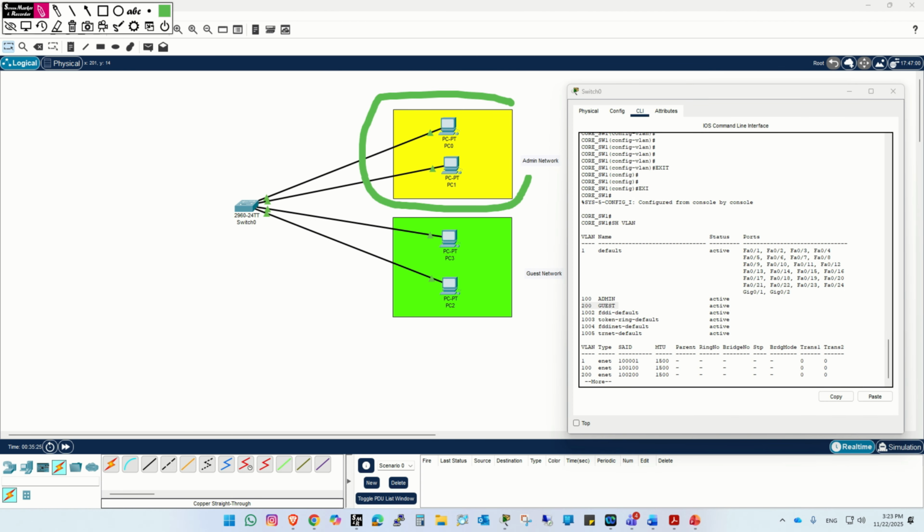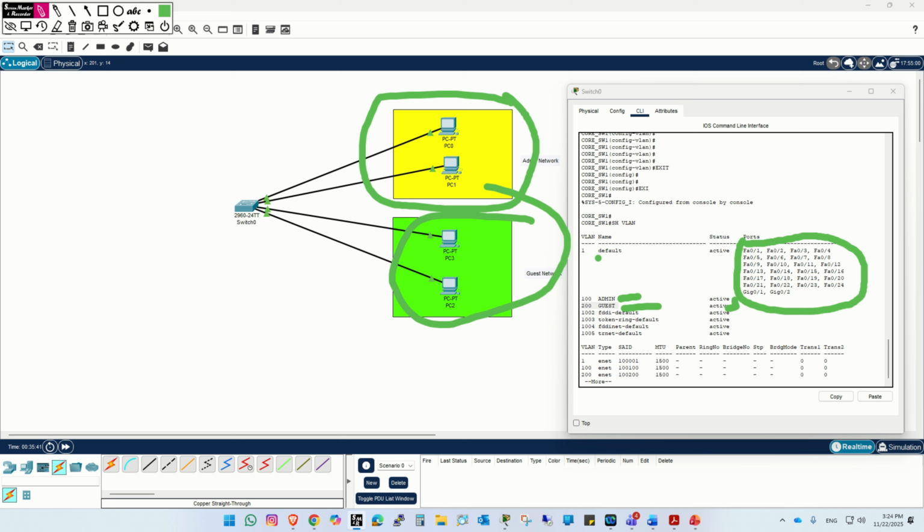So for these 2 computers, the VLAN will be admin, which is 100, and for the guest, the VLAN will be 200, which is a guest VLAN. So at the moment, these 2 VLANs are empty. There are no ports. All ports are member of VLAN 1, which is a default VLAN. So now I showed you how to create the VLAN. Now the next part is how to assign the ports to these VLANs.